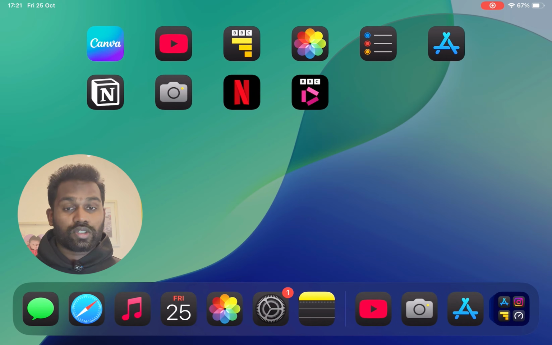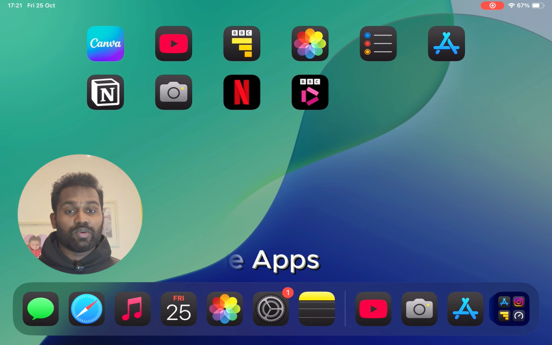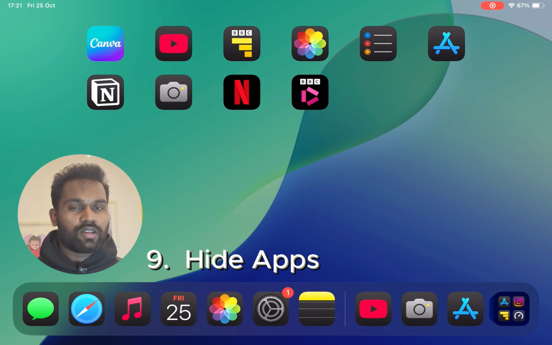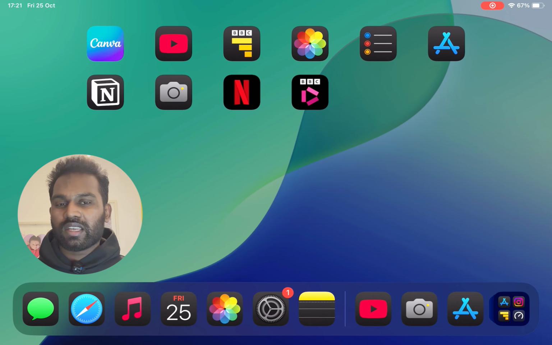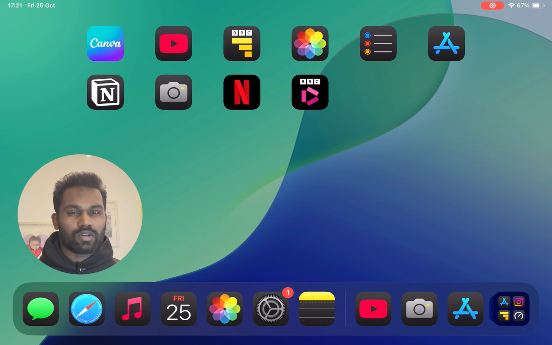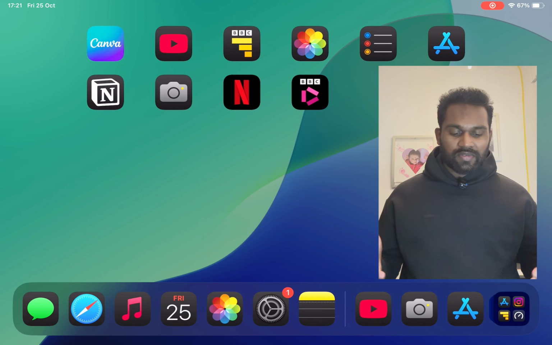Right, so 2 more to go. Number 9 is really, really important because you might have downloaded a lot of apps, but you might not want to see them, or you're sharing your iPad with your siblings, or somebody else, or you're taking it to uni, and you don't want your friends to see all the types of apps that you're using.